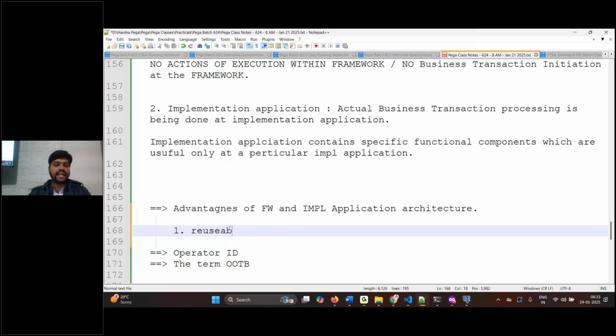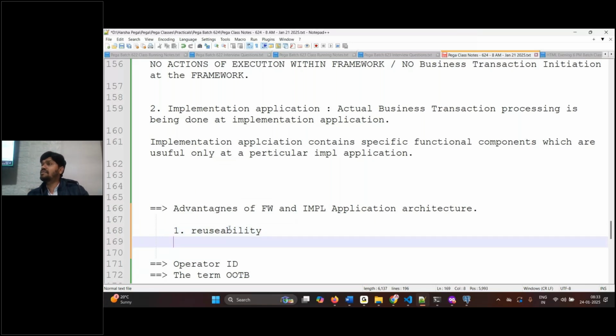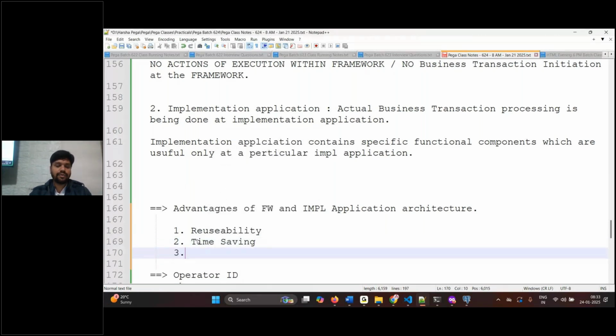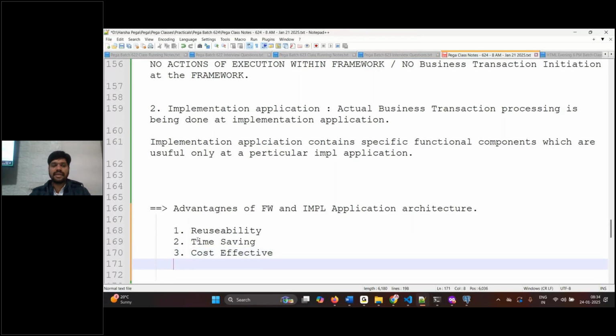So reusability is one advantage. After that, what are the other advantages? Less costly, right? Okay. Reusability and time saving also there. Time saving. Okay. Cost effective. Time saving, cost effective, obviously.